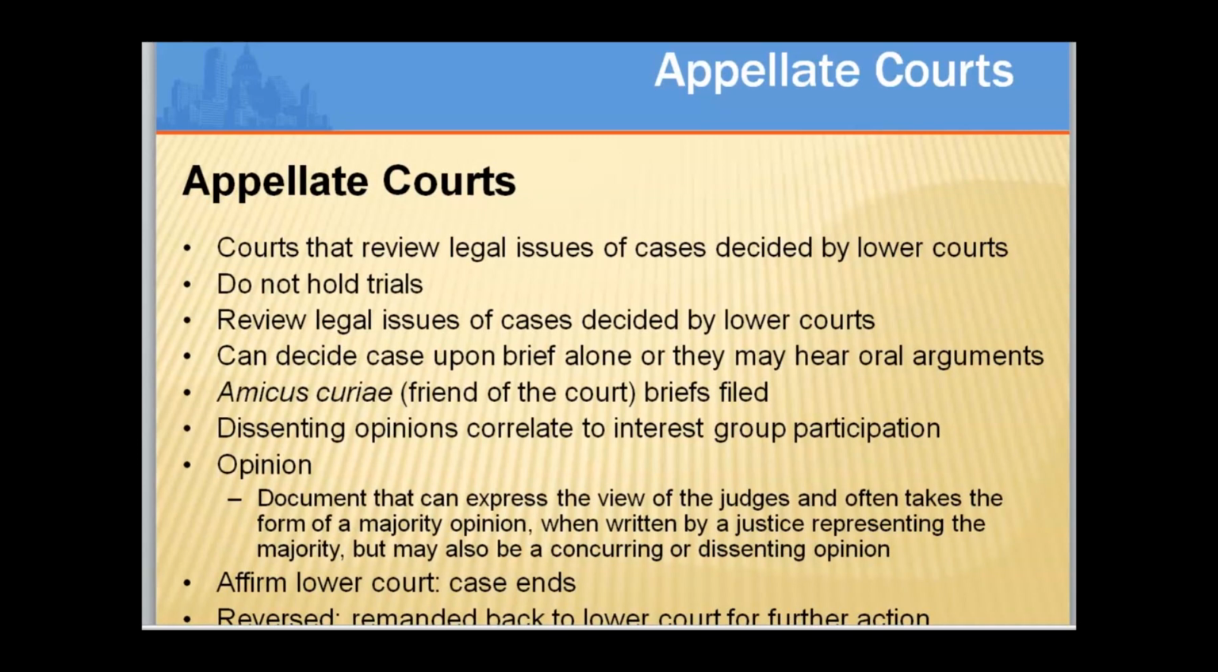Appellate courts. They do not hold trials, but review legal issues of cases from lower courts. So a petitioner files for an appeal, and then they submit a written argument, which is called a brief. The justices in the courts might decide based on the brief, or they may want to hear oral arguments, where attorneys present their cases in person.